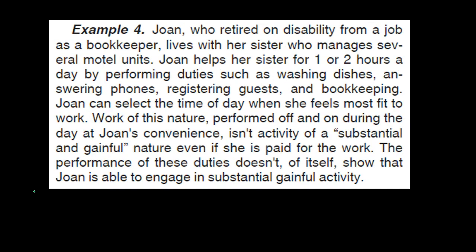Next example. Joanne, who retired on disability from a job as a bookkeeper, lives with her sister who manages several motel units. Joanne helps her sister for 1 or 2 hours a day by performing duties such as washing dishes, answering phones, registering guests, and bookkeeping. Joanne can select the time of day when she feels most fit to work. Work of this nature, performed off and on during the day at Joanne's convenience, is an activity of a substantial and gainful nature, even if she is paid for the work. The performance of these duties doesn't, of itself, show that Joanne is able to engage in substantial gainful activity.